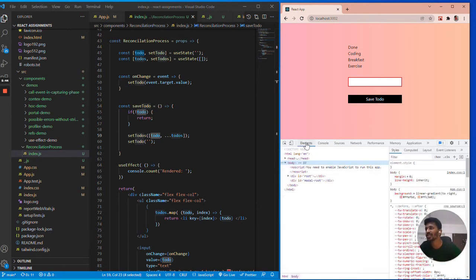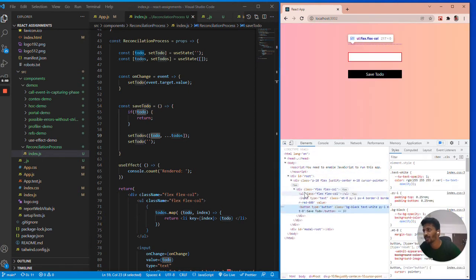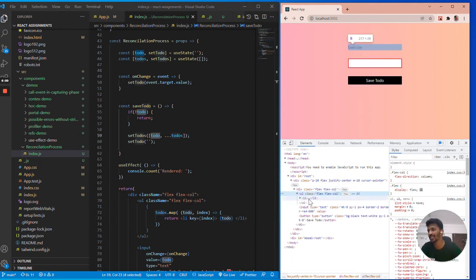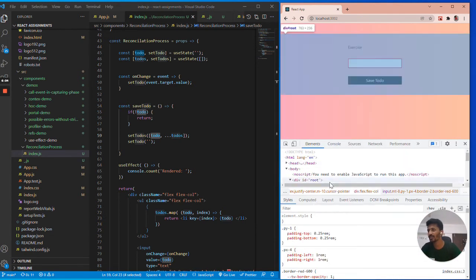Let's observe the changes that are happening. Okay, so I'll be opening our component. So here is the UL. Let's add exercise first, right? Exercise, let's add, so inside the UL this li got created, right? So now look closely here. Okay, how do I close this?